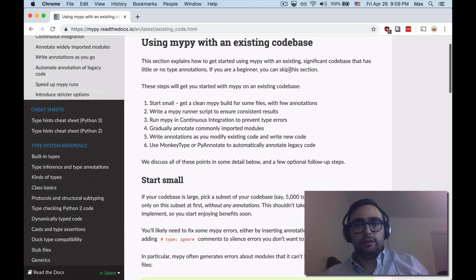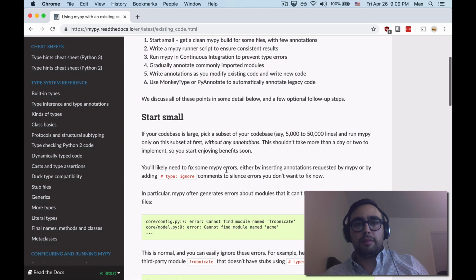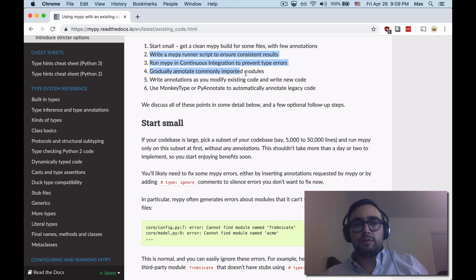If you're a beginner, you can skip the section. Hey, we shouldn't skip the section. These steps will get you started with MyPy on an existing code base. Start small, get a clean MyPy build for some files with few annotations. Write a MyPy runner script to ensure consistent results. Run MyPy in continuous integration to prevent type errors.